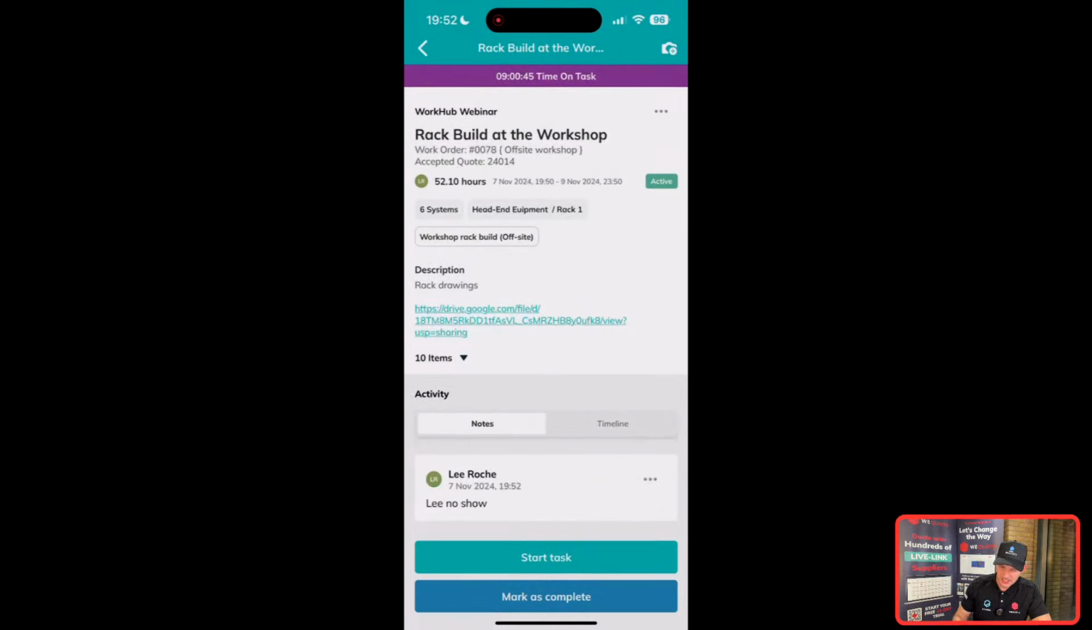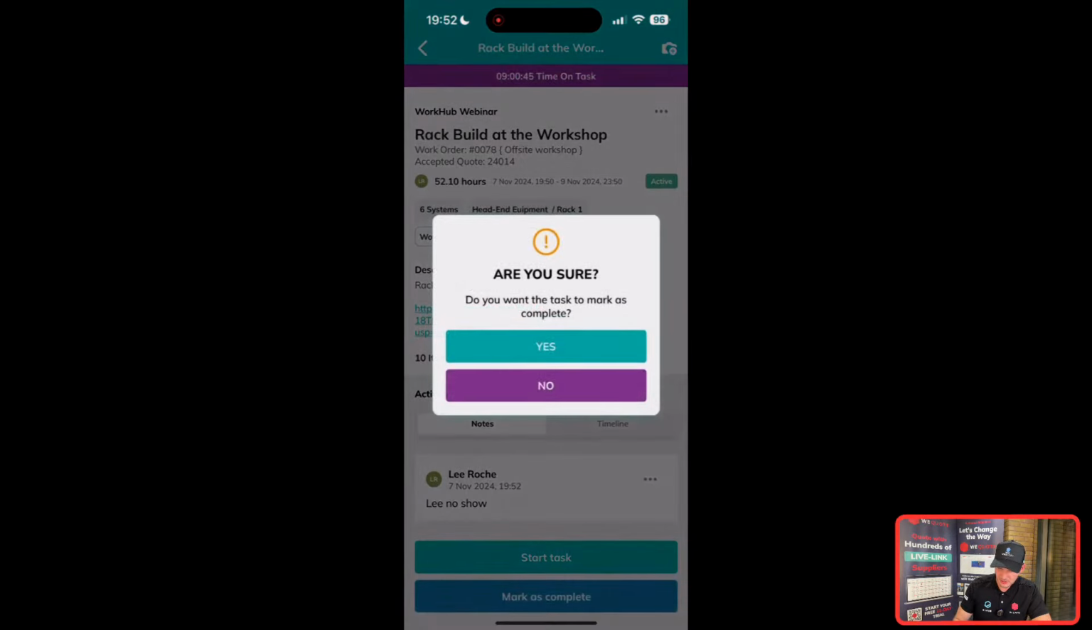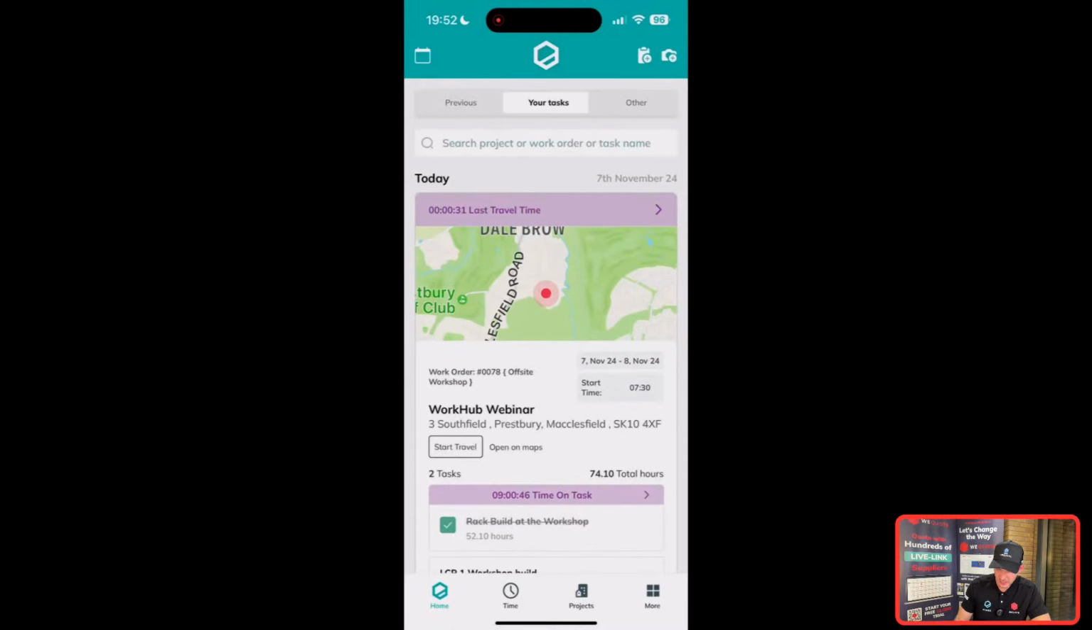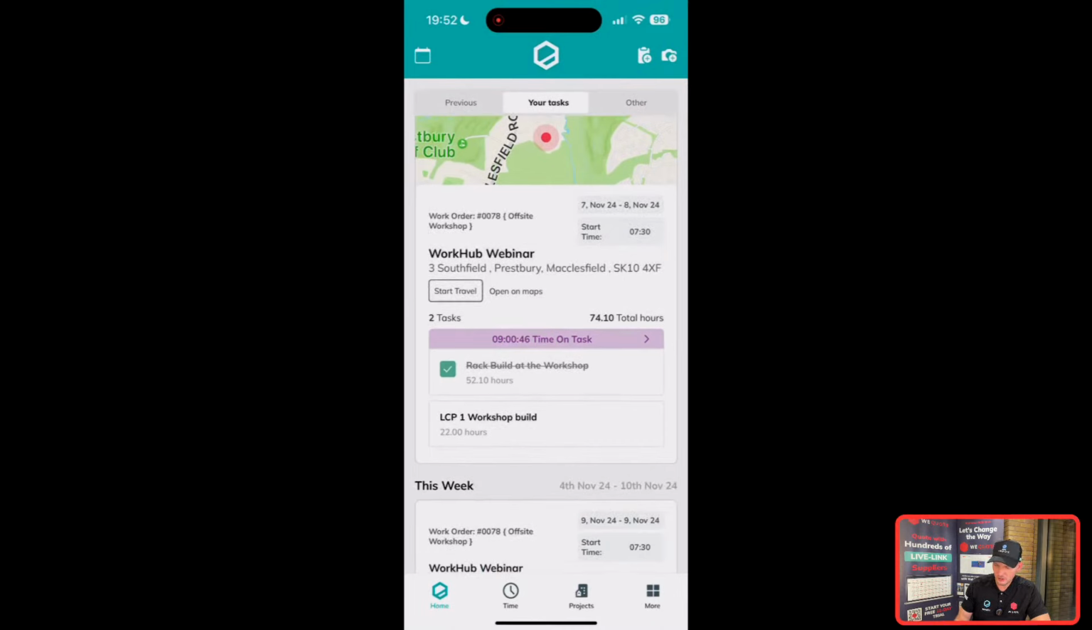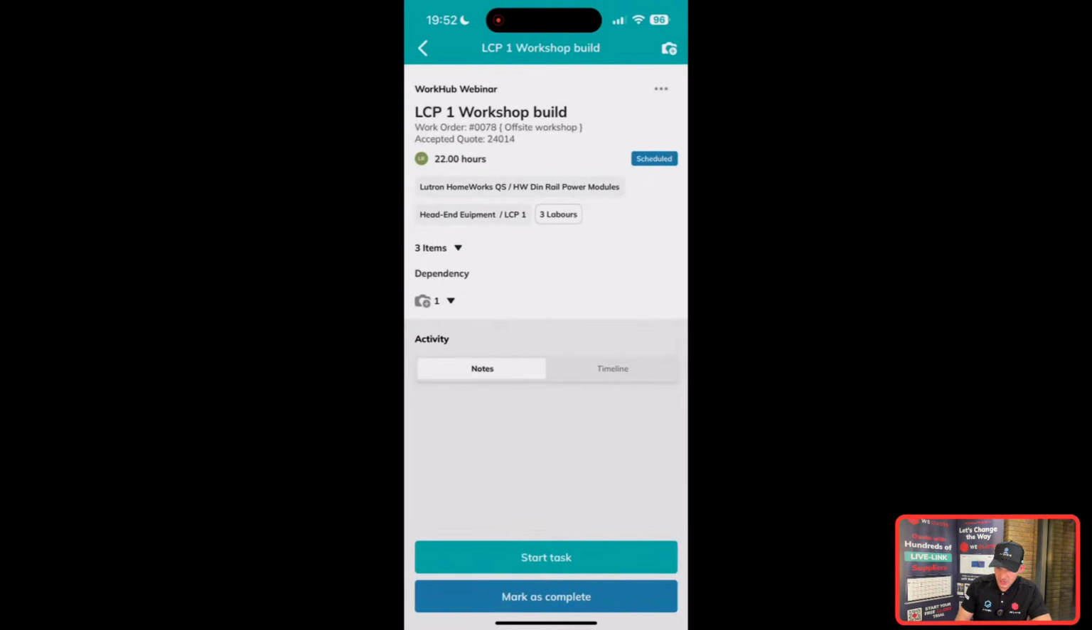So then I'm going to mark this task off as complete. So just go mark as complete. Yes. Actually, are you sure it's marked as complete? Yeah, let's get this marked off. And then done. So you can see that is now marked off as completed. Then I can clock into my next task, and it's the same.